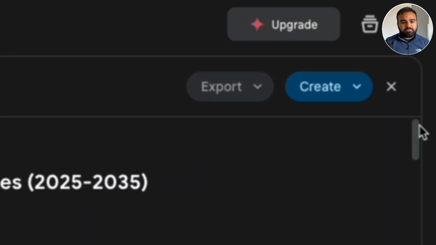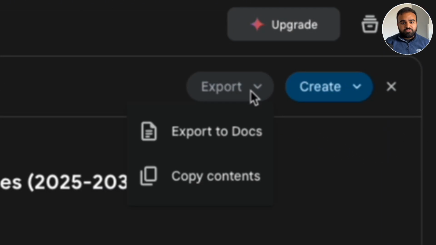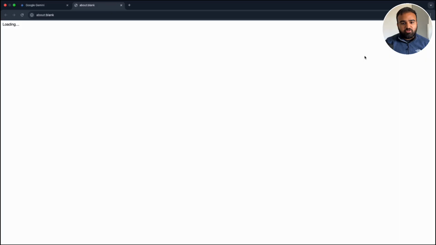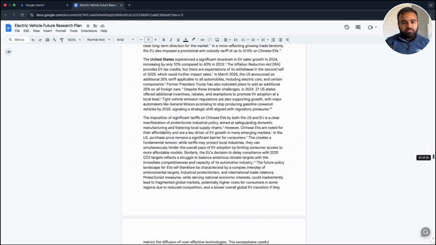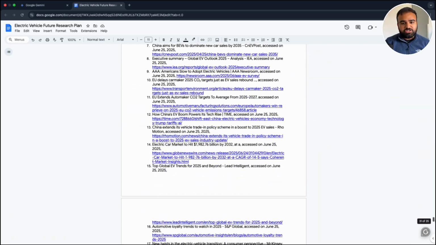If we click the export button at the top, we have the option to export this report into Google Docs. If we click this, it will open Docs in a new tab with the report in a formatted manner. At the bottom of the document are all the citations for the report.